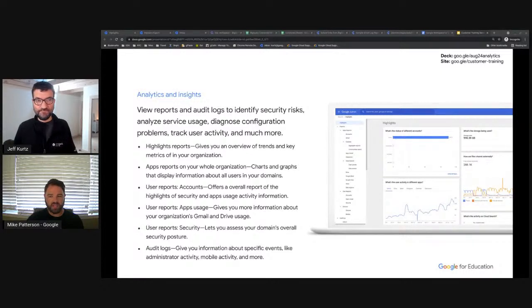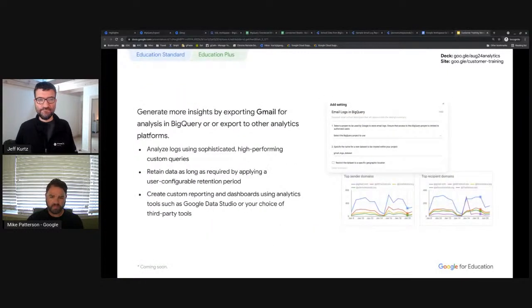The additional functionality that you're getting with some of this reporting is allowing you to go even more granular, particularly in the user report space and the really in-depth reporting that comes from our audit logs. That's going to be one of the places you'll spend time with Jeff on. And then if we jump a couple slides ahead, the next place we're going to be looking at is exporting your Gmail logs for analysis in BigQuery.